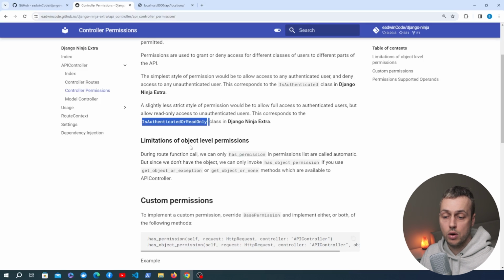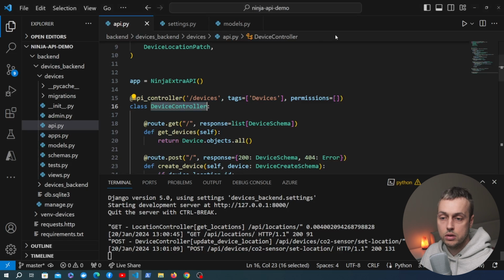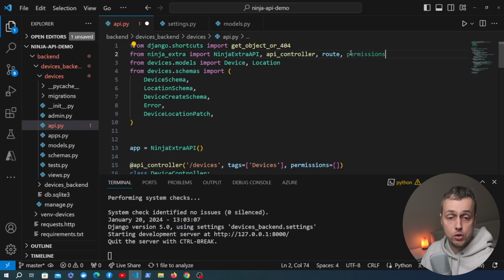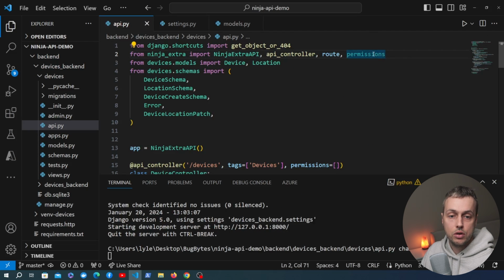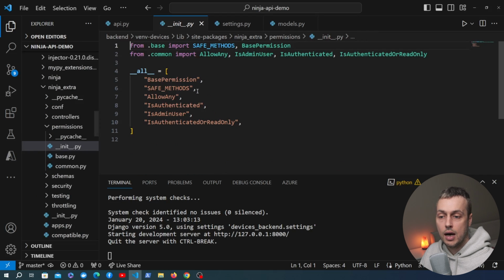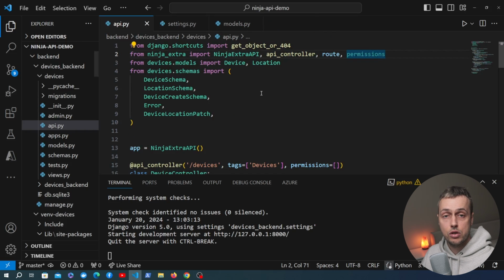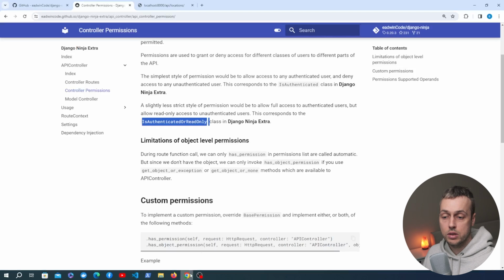So if we look at a class name here, there's one called isAuthenticated or read-only, and that exists as well in Django REST framework. Now what I'm going to do is go back to VS Code, and right at the top of api.py, I'm going to import the permissions module from Ninja-extra, and I'm going to go to the definition of that module, and we can see the permissions that are available by default in this package. And you can see we have permissions such as allow any, isAuthenticated, isAdmin user, and isAuthenticated or read-only. And these are all available in Django REST framework, and these are the base permissions that you can use in Ninja-extra, but of course you can define your own permissions as well, and that is noted in the documentation.